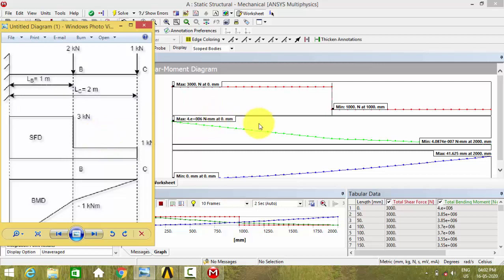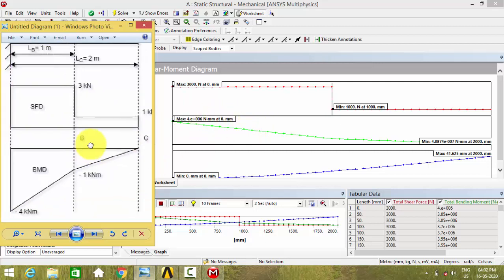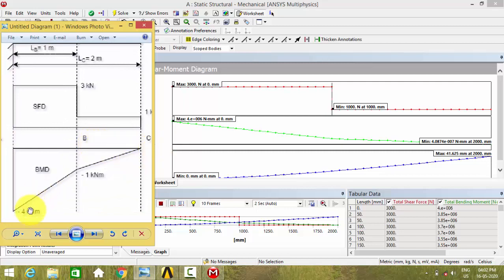Let us go to the bending moment diagram. In the bending moment diagram, it is maximum, that is minus 4 kilonewton meter. Here also we have 4 into 10 to the power of 6. That means in terms of Newton mm, so if you convert that to kilonewton meter, that is also equivalent to 4. At a point of 1 meter, that is 1000 mm, we have minus 1 kilonewton meter.